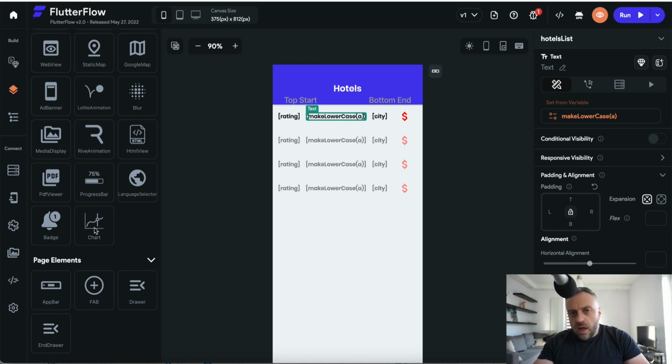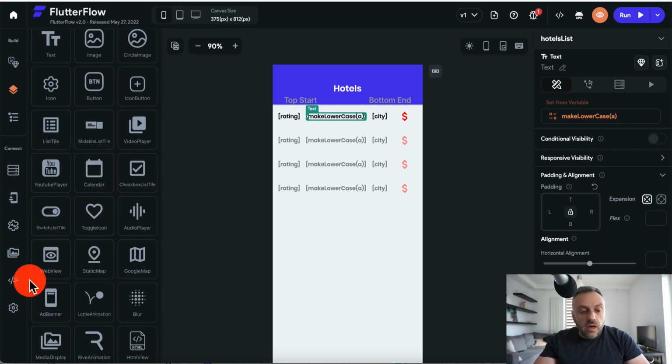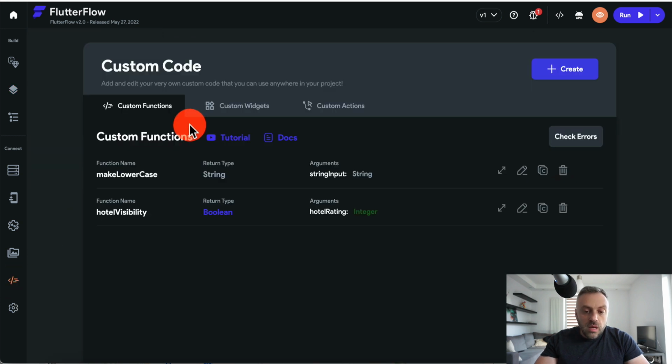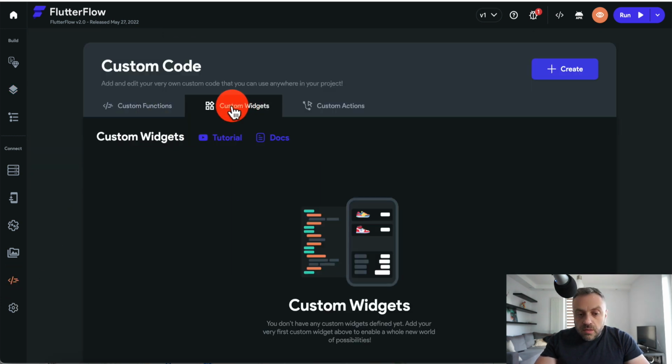Well, you're in luck, because there's a way of creating just about any widget that does just about anything using the so-called custom widget feature. The way you create a custom widget is you go in here to custom functions, and you go to the second tab. It says custom widgets, and there's a tutorial, there are docs, and actually you can Google for it.